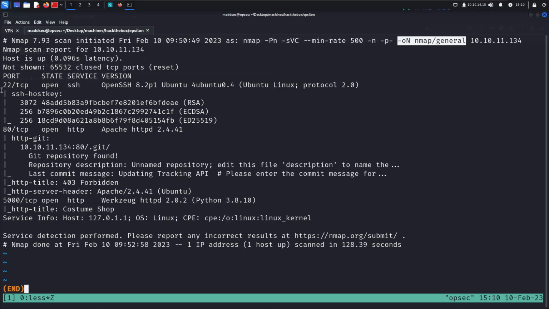Now onto the results, we see that we have OpenSSH 8.2, and I actually saw today that there's a new vulnerability for OpenSSH where you can get denial of service and remote command execution. I think the version is 9.1 or 9.2, something like that, and quite interesting. Just wanted to share that with you.